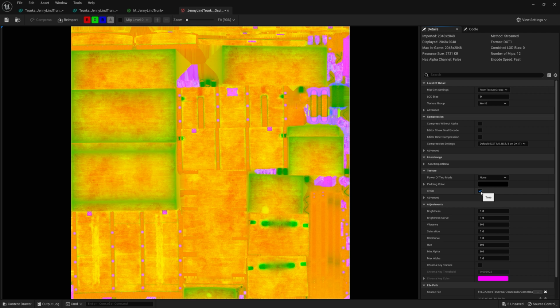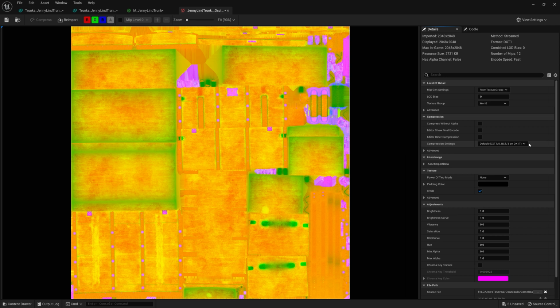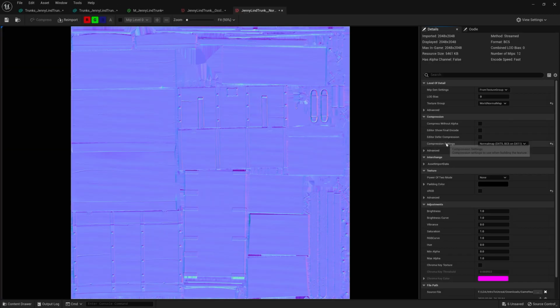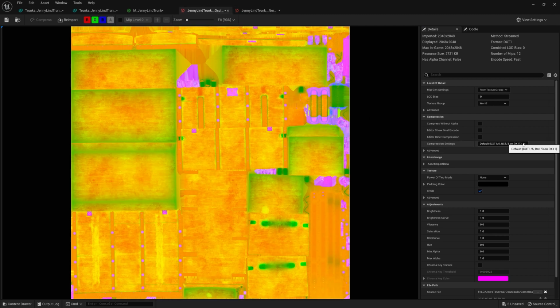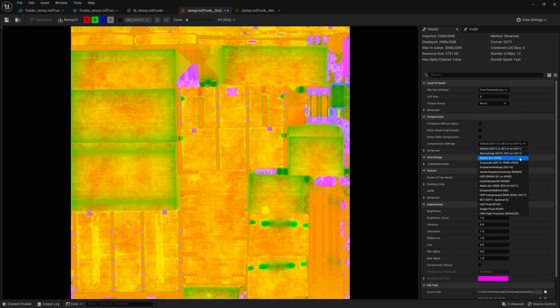But I will turn this back on, and the preferred way to do this is to actually change your compression settings. So if we go up here under compression, we see compression settings, and we see by default, it is set to default. Just like if we were to come over here and open the normal map, we can see that the compression setting is set to normal map. Well, for this one, what we want to do is set the compression settings to masks. And what masks means is that you are intending to use the individual RGB channels and not the combined RGB color.